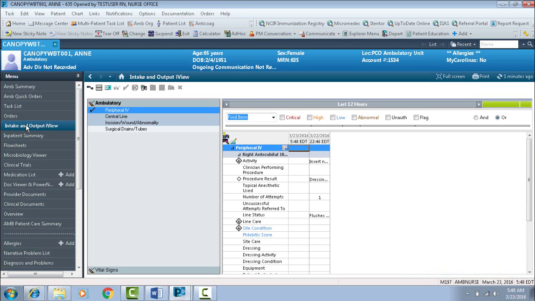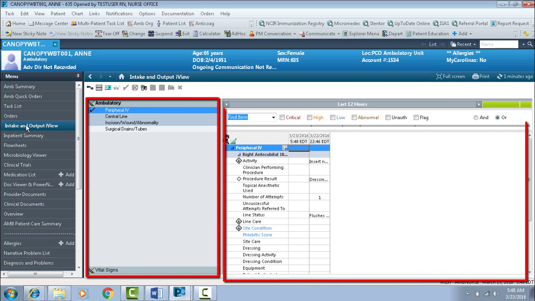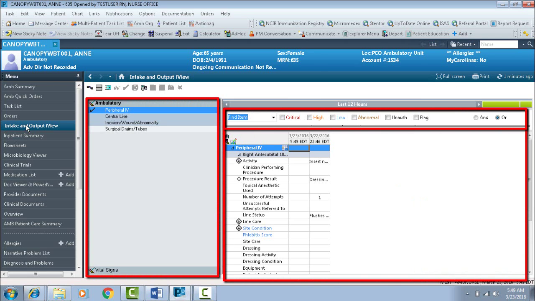When you open iView, it will open to your default settings. There are three main sections within iView: the navigator, the view pane, and the filter window. The screen is displayed with the navigator on the left and the view pane on the right.